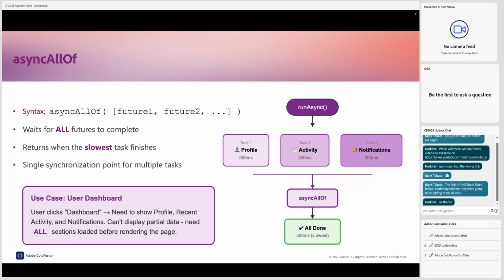Like async all of. In async all of, what it requires is an array of futures. Say there is a web page that you want to load, and you don't want it to be displayed unless everything has been completed. What you can do is execute it using the async all of function. You can provide the corresponding tasks to it, like future 1, future 2, and it will wait for all the futures to complete. The only disadvantage is that it will return when the slowest task finishes, but in the sense that there's not going to be incomplete information, and it has a single synchronization point. So it waits for all the futures to complete.